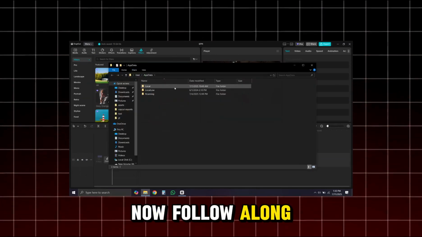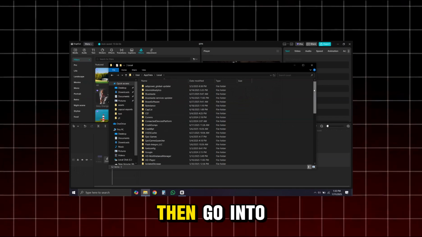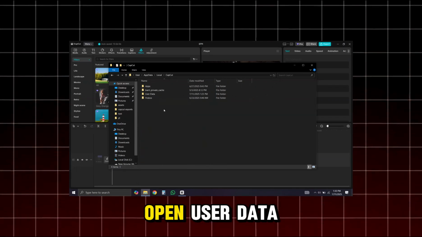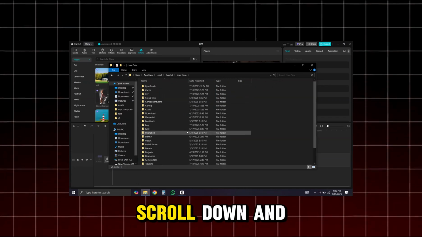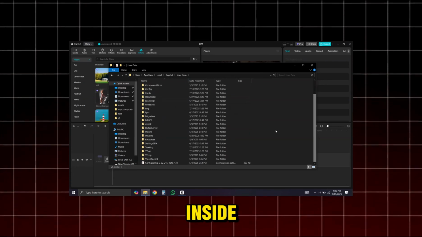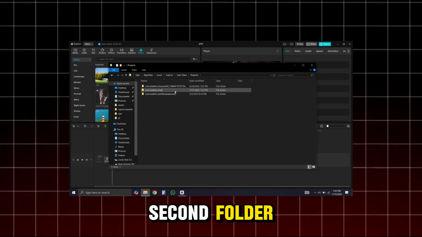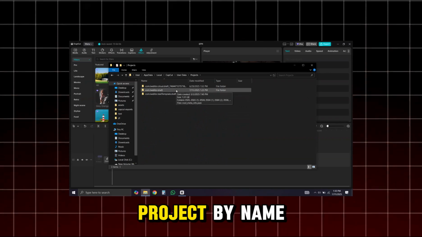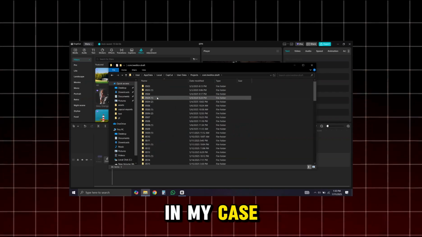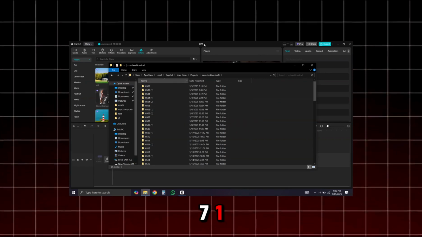Now follow along. Click on Local. Then go into the CapCut folder. Open User Data, scroll down, and click on Projects inside. Go into the second folder. Now scroll down and find your project by name. In my case, it's called 0711.